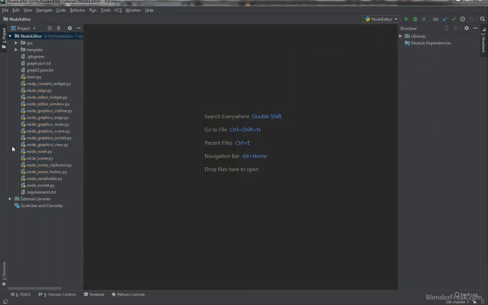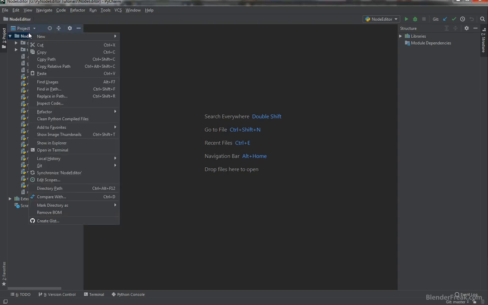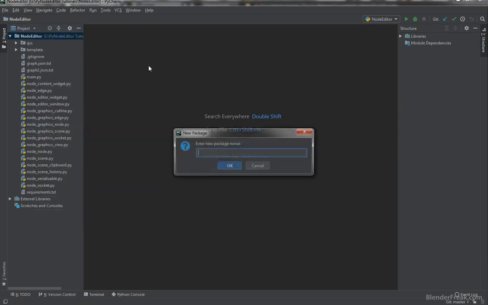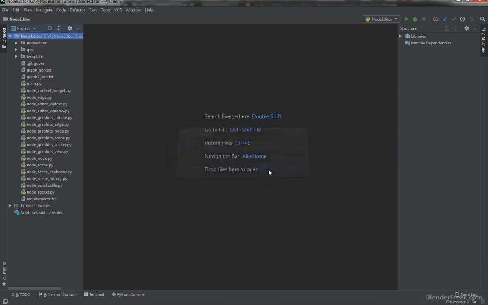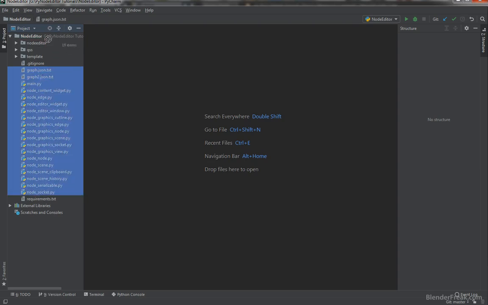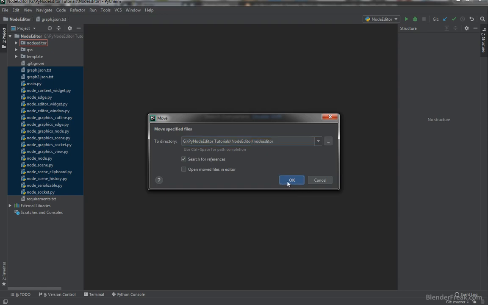So let's start to create a package. The first thing, I do wanna split up the example we were trying to make and the implementation of the node editor. So I'm going to create a new package. I will call that node editor. Yes, I do wanna add this. In the node editor, I'm going to put, let's say, everything for now. So everything starting with node and the main, and just drag and drop it to the node editor. Okay.